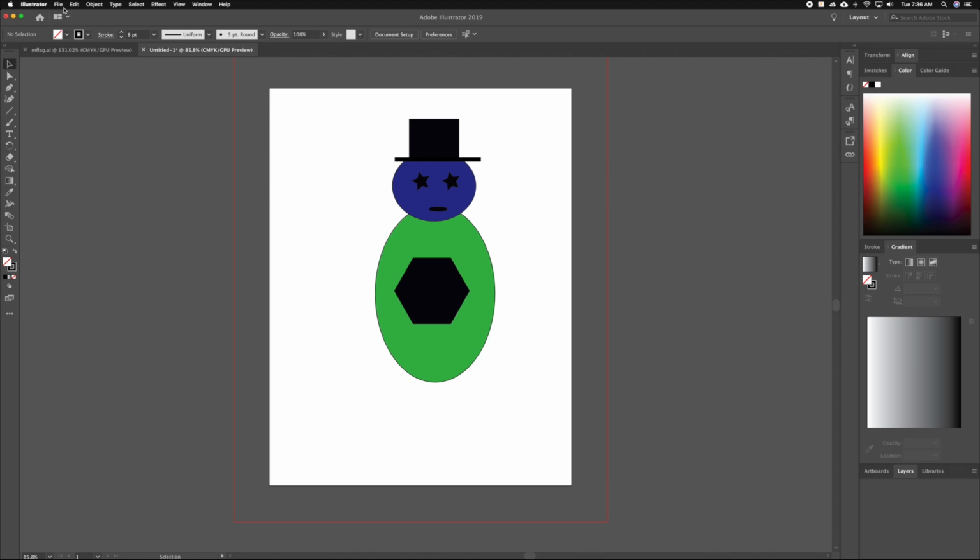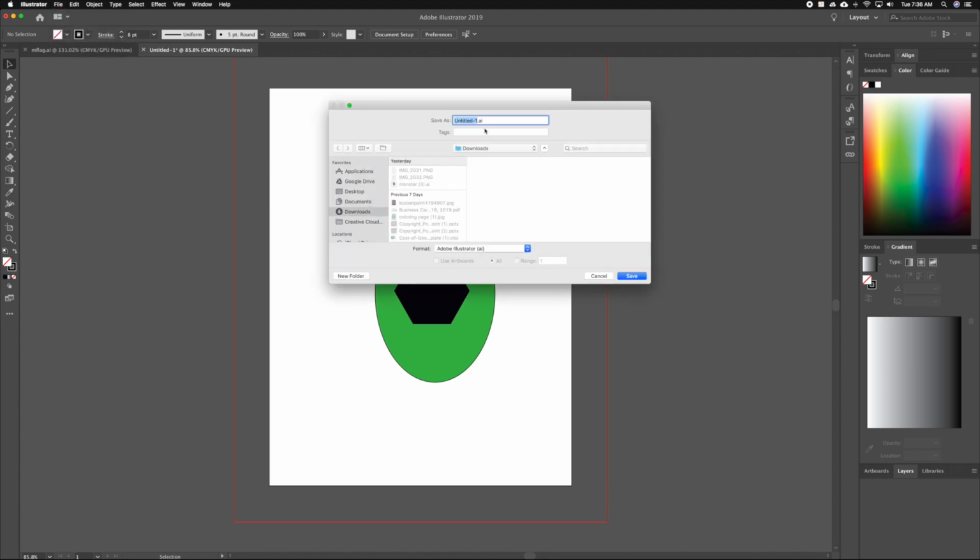Once you're done, file, save as, and with your ID number, my monster. Make sure you save it as a PDF file, click save, and turn it in.